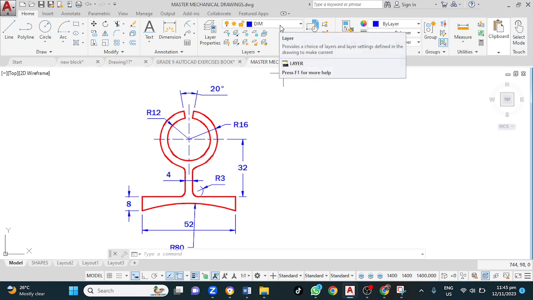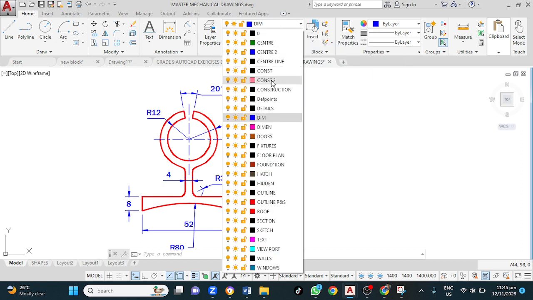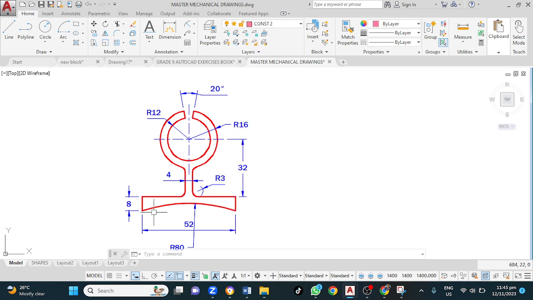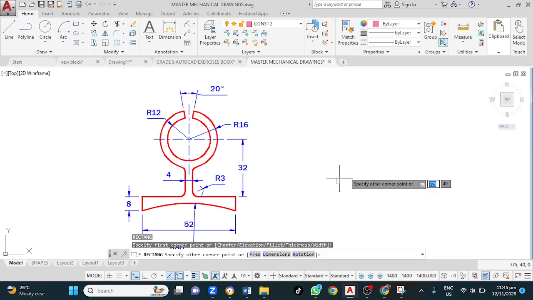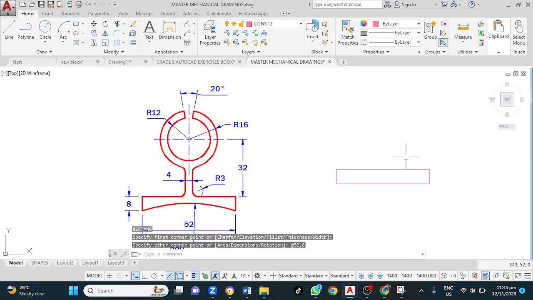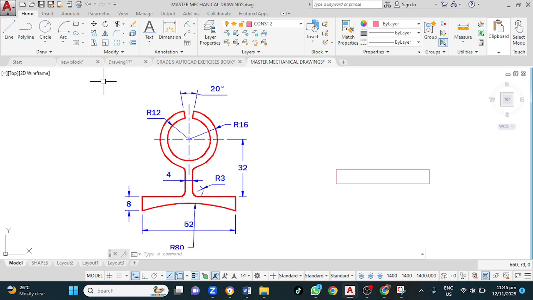Before I start drawing, I will be changing to my construction layer. Next, I'll be drawing a rectangle. REC, enter. Left click. Let that be 52 by 8. Enter. That is done. My next step is to establish the height. Height of 32. For this, I will be using a line. So L for line, enter.